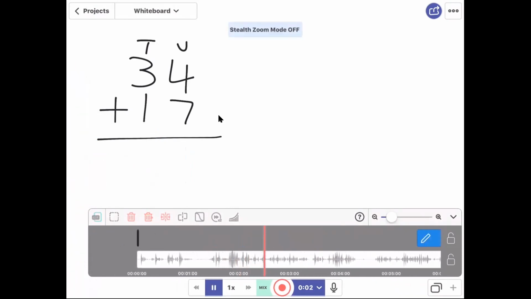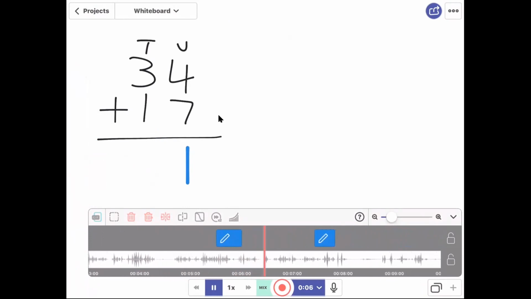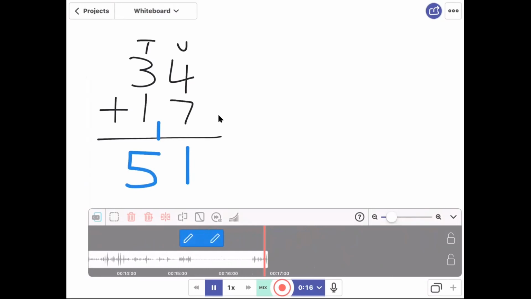So 4 units and 7 units is 11. 1 unit and a 10 will carry on the doorstep of the tens column. And I'll add all the tens. 3 and 1 is 4, and 1 on doorstep makes 5. Okay, so there you go.